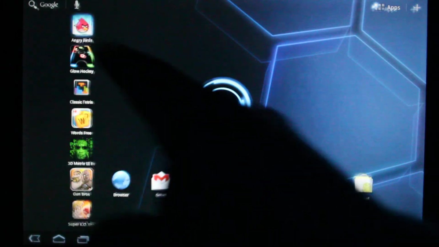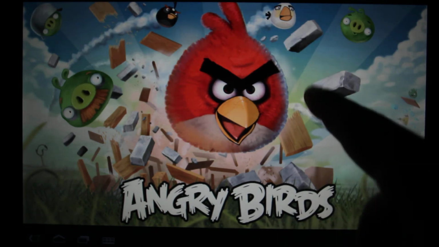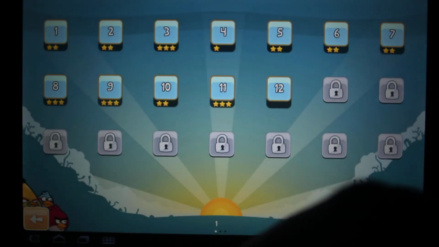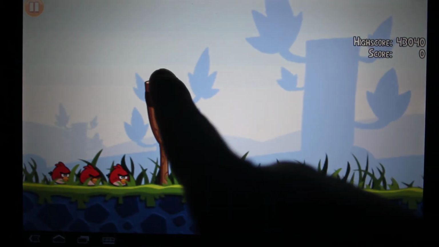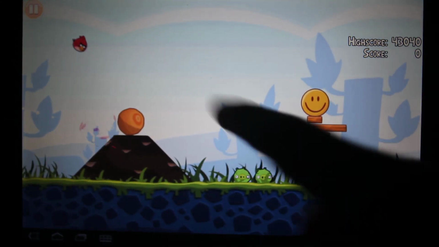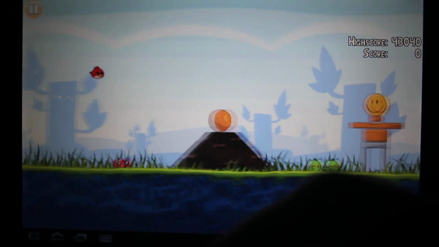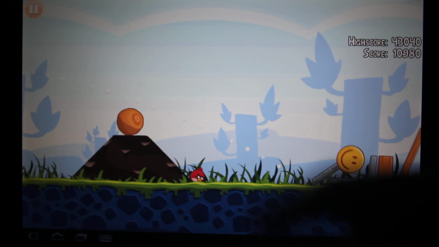Alright, let's go back, let's go to our favorite game, Angry Birds. Actually works really well. So, let's see. Speed is definitely not a question. Oh, I suck at this. I do suck at it. Oh, I still got it anyway. And that's Angry Birds.